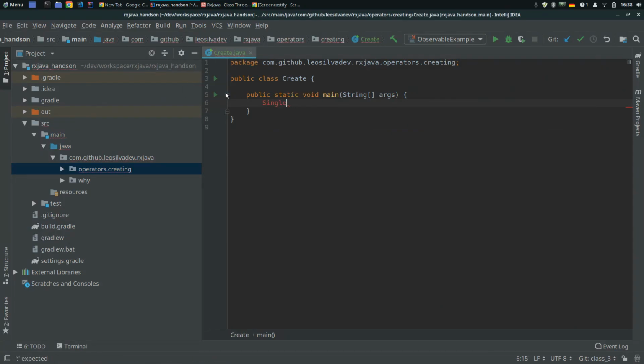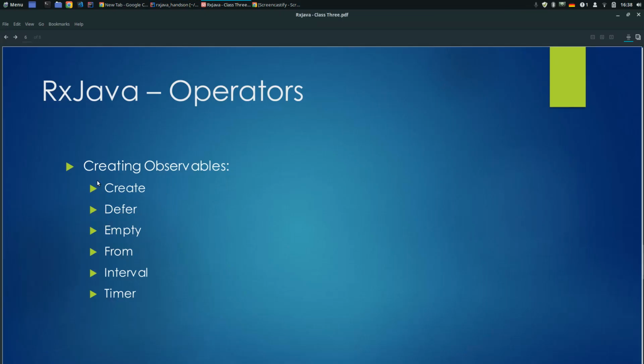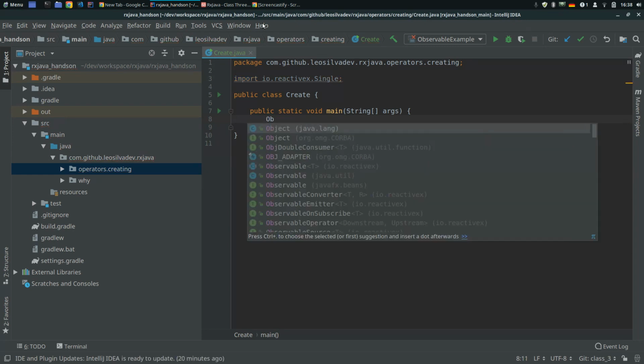Let me just recap. I think single, yeah, exactly. All of these operators exist in all four emitters that are single, observable, flowable, and maybe. Only single does not have empty because, as I said, a single cannot emit zero events. A single must emit one event or an error. That's why it does not have an empty one. So let's go for the most generic one, that's observable.